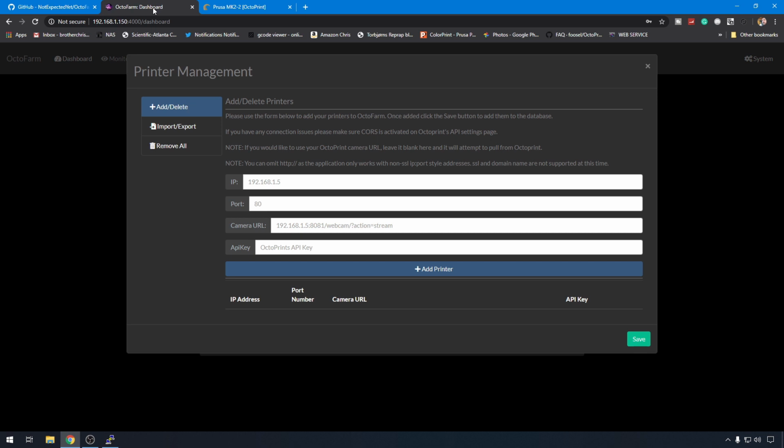So let's go back to OctoFarm. We're going to put in the IP of our Pi. By default, Octoprint uses port 80. If you're using a multi-instance install, you can just add the additional port number right here. OctoFarm is also going to try to pull the default CAM URL. So we're just going to leave that empty for now. You can change it if your CAM is on a different port. And then we're going to paste in our API key that we copied from Octoprint.